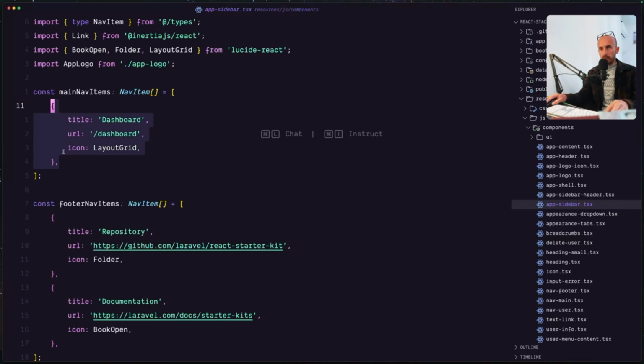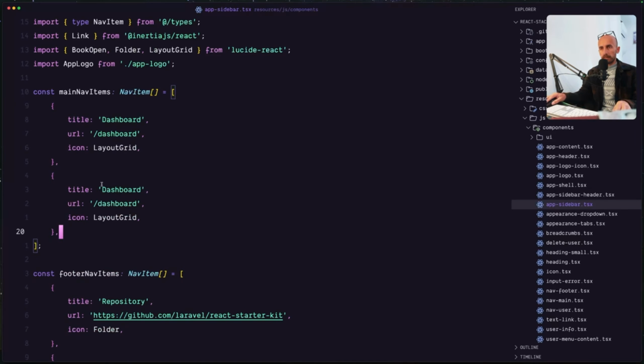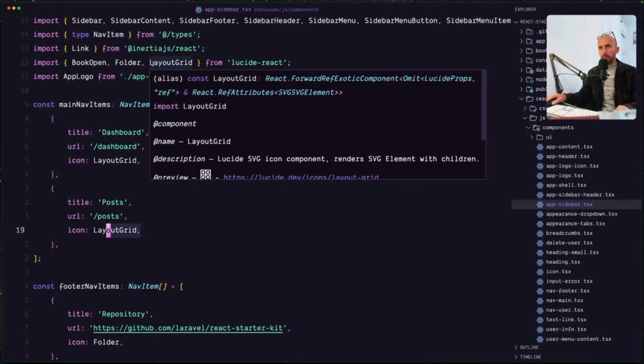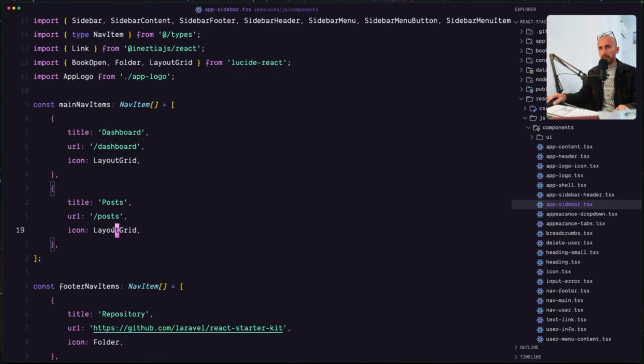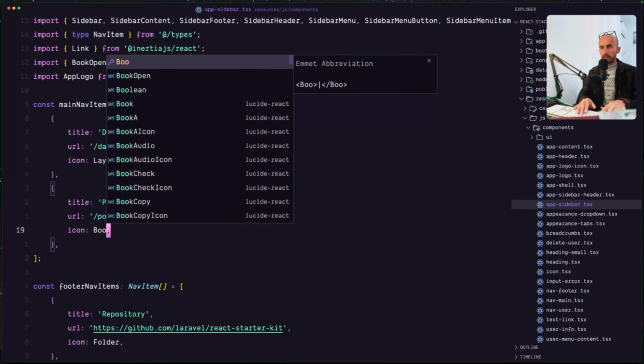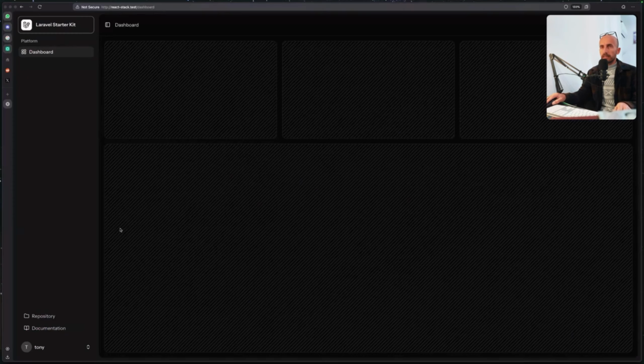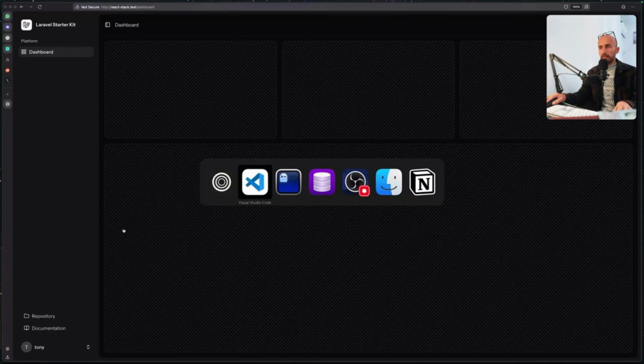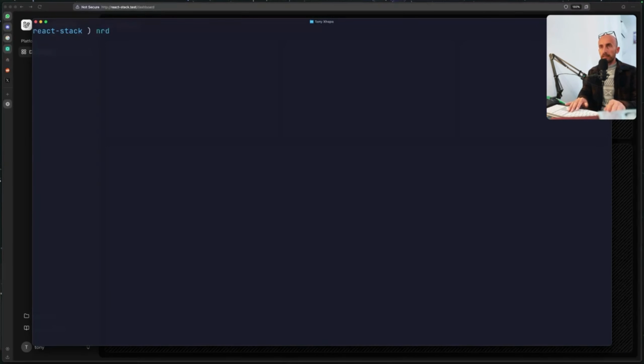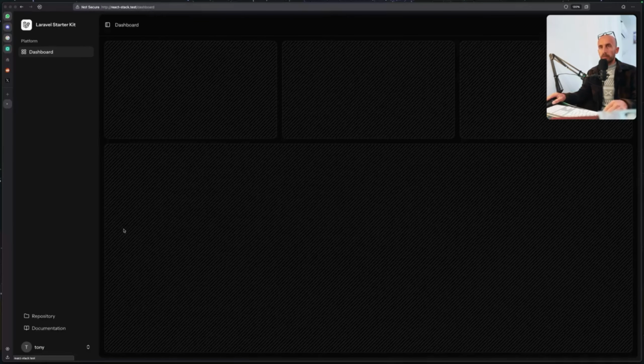And let's add one more for the post. URL is going to be post, and for the icon, yeah, we need the, let's say, book open for now. Okay, let's come here and refresh. Yeah, we need to run the npm run dev. Let me just run that, and now refresh. Here we have post.